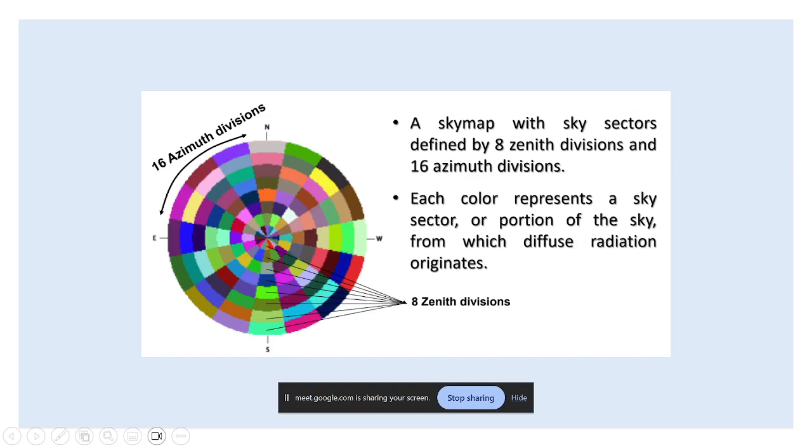This is the zenith division, okay? 1, 2, 3, 4, 5, 6, 7, 8. And then if you count throughout the circle, you will see there are 16 azimuth divisions. For instance, here we have 1, 2, 3, 4, 5, 6, 7, and so on up to 12, 13, 14, 15, and 16. Okay, so we have 16 azimuth divisions and 8 zenith divisions that are shown here.